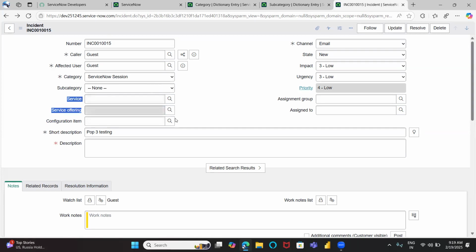Configuration item is related to configuration item management. It is not related to the incident module as of now, but it's just like a reference field. How to add the reference table to the columns, that we will see. For example, this is the incident table.